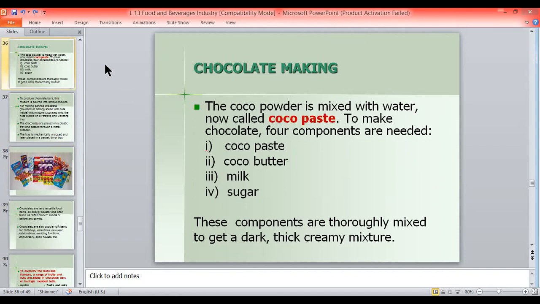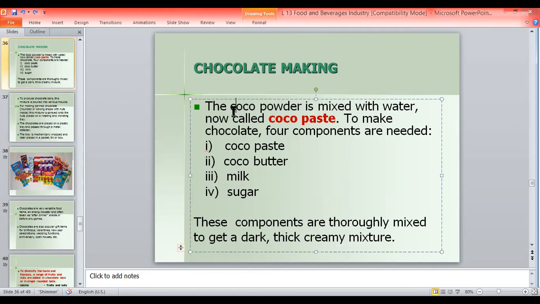And this is the several orang kata ingredients, okay, to make the chocolate. Okay, so cocoa powder is mixed with the water, now called as the cocoa paste. Okay, so to make the chocolate, there are four components needed. So the first one we need the cocoa paste. Second we need the cocoa butter. Third we need the milk, and lastly we need the sugar. So gula pun diperlukan baru rasanya manis. Kalau kita guna coklat saja sebenarnya rasanya dia kurang manis. Dia rasa macam pahit-pahit, tapi dia pahit sedap.